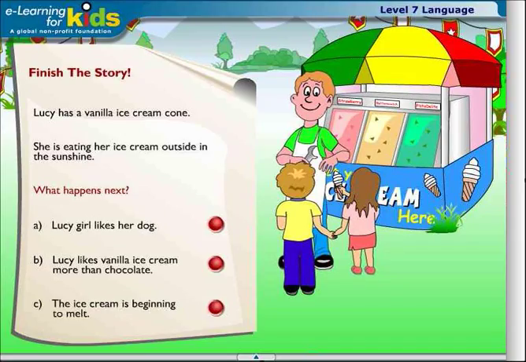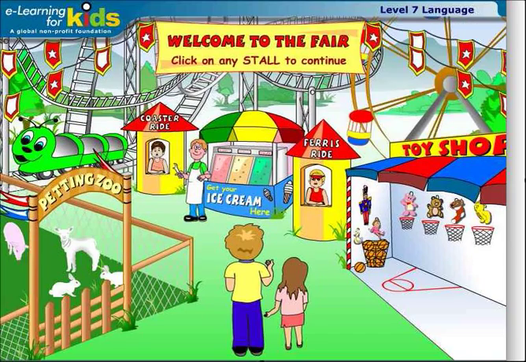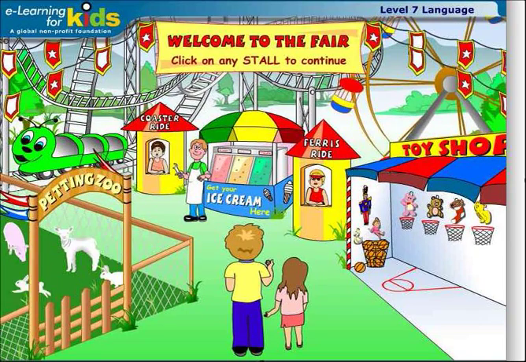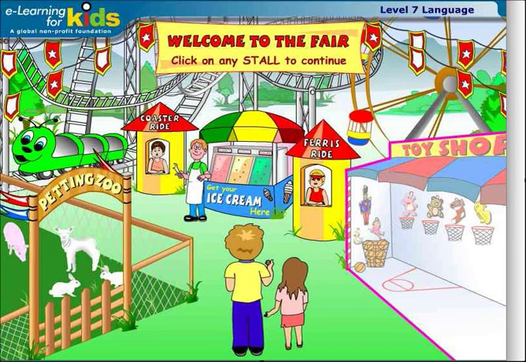So the ice cream is beginning to melt because it's sunny outside. Let's try this one. You're right. This sentence finishes the story. Lucy's ice cream is beginning to melt. So then you can click on another stall, and it's the same thing, but this is very good for children to understand comprehension and understand what is being taught in the lesson.